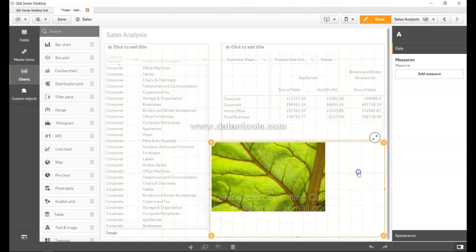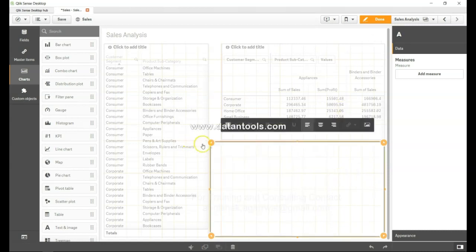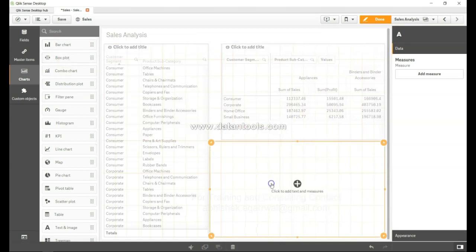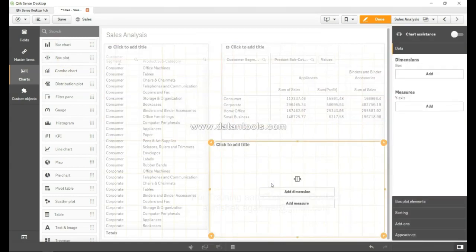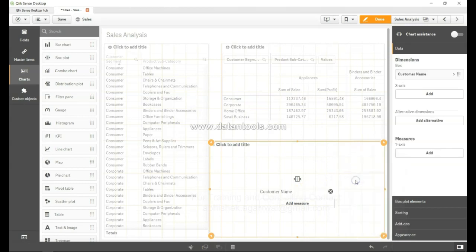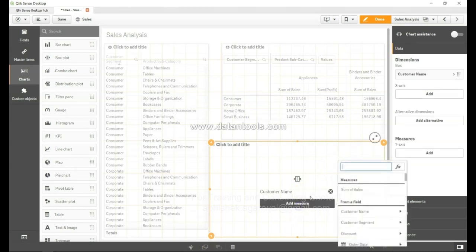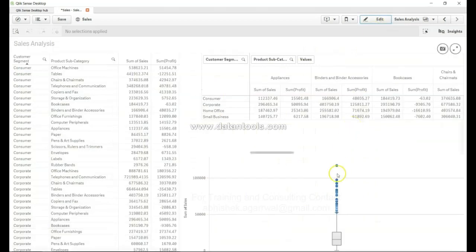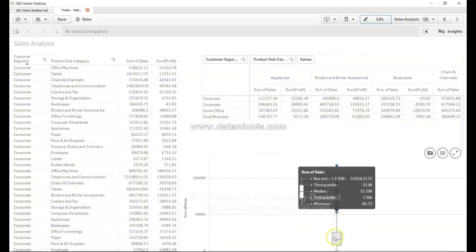Alright, so let me delete it. What I'll do is simply replace it by dragging the box plot here, replace with box plot. Now we have the dimension, so I will add a dimension. Let's say I want to see the box plot by customer name, and I want to add the measure for sales, and here is my simple box plot. If I click done, for now this is what my box plot looks like.